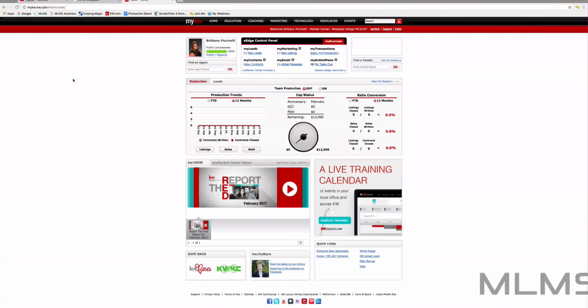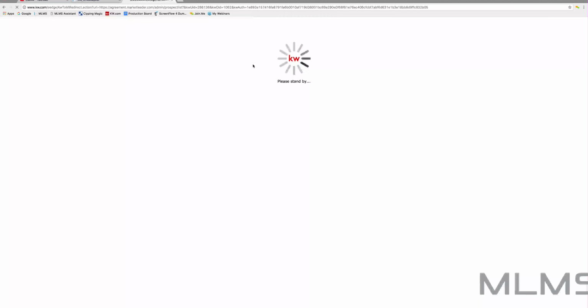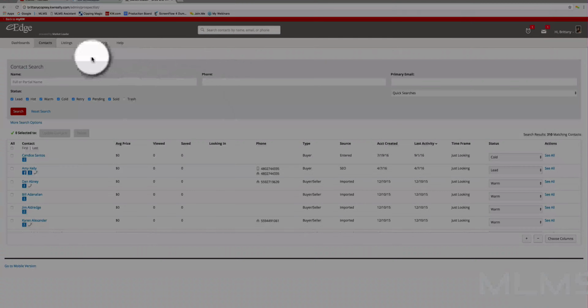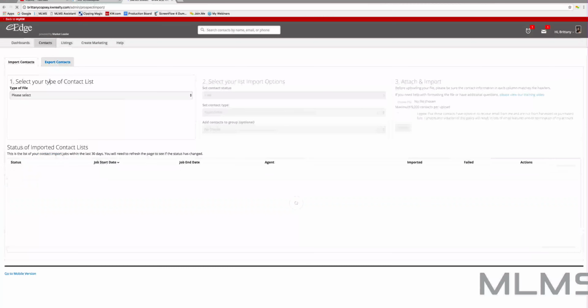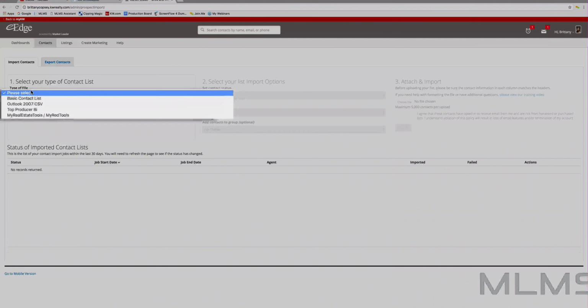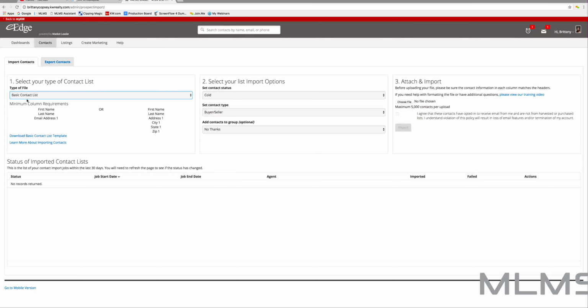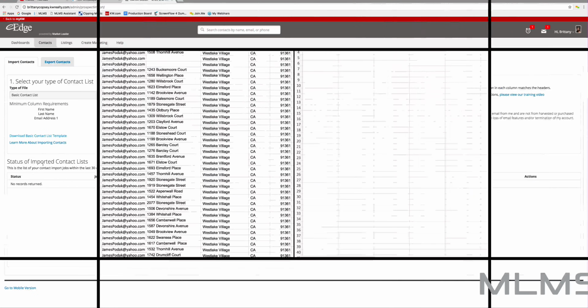And to do so, you're going to go into your mykw.com account and you're going to go to the eEdge control panel and click View Contacts. Once your page loads, you're going to go towards the top left where it says Contacts, go into the drop down, and click on Import Export. Once you're in the Import Export section, you're going to go to Type of File and select the Basic Contact List. Once that's selected, right below it you'll see a button that says Download Basic Contact List Template. Once you click it, it'll instantly start the downloading process.